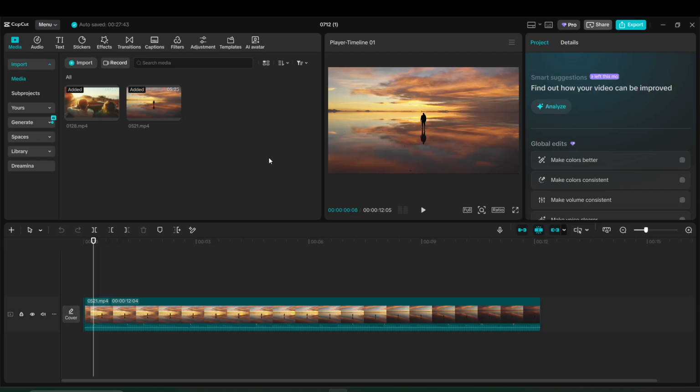To begin, move your mouse to the top left area of the CapCut interface and look for the main navigation bar. Click on the section labeled Text. This opens CapCut's text tools.